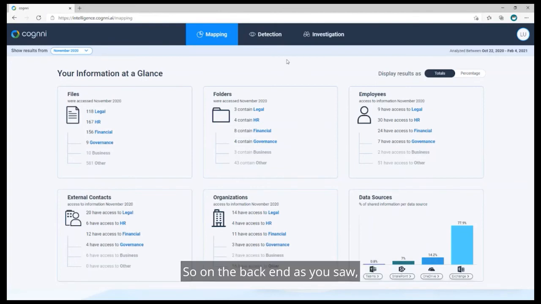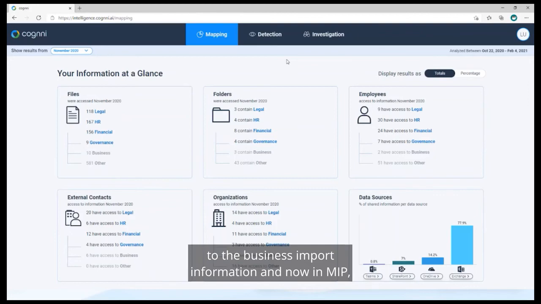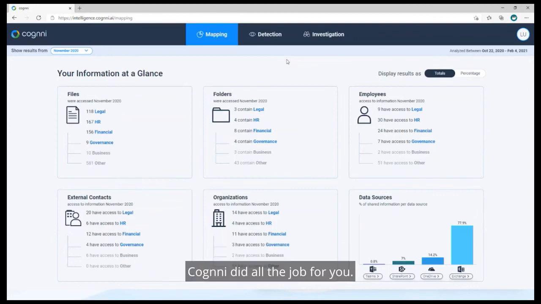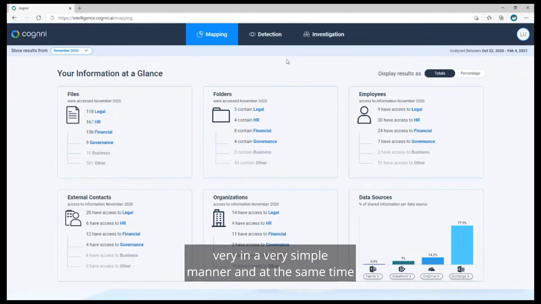So on the back end, as you saw, we map all the information, we put all the labels automatically on the business important information, and now in MIP, Cognni did all the job for you. So implementation in MIP gets shortened, and creation of policies gets very simple.